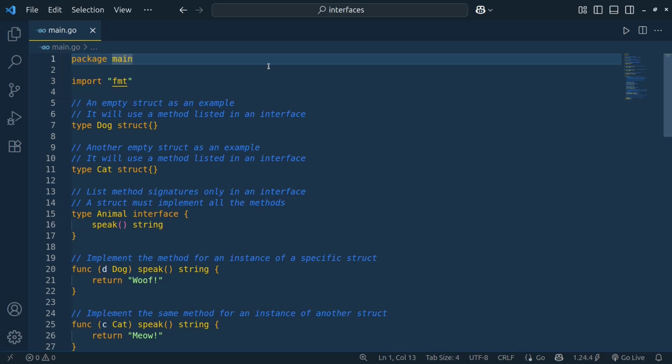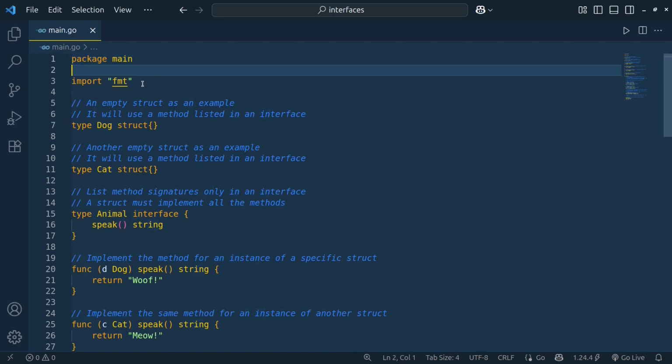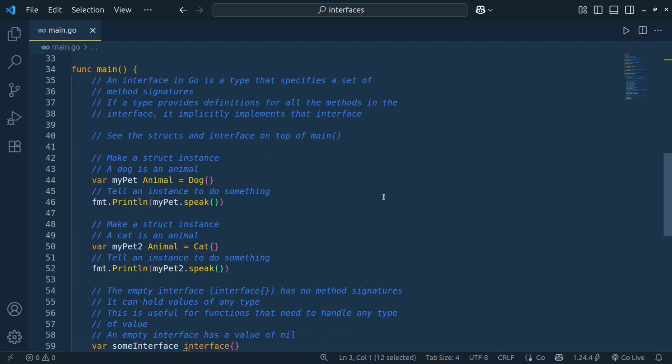In this video, I'm going to discuss the use of interfaces in Go language. Before I do so, I have to include the main package on the first line of the program. Also, I have to import the fmt package so that I'm able to use the print function coming from this package. Now, let us talk about the interface.